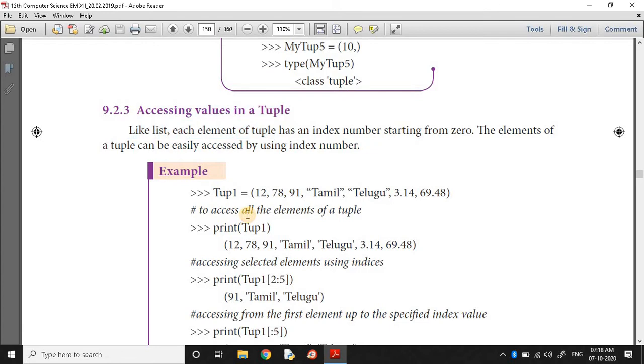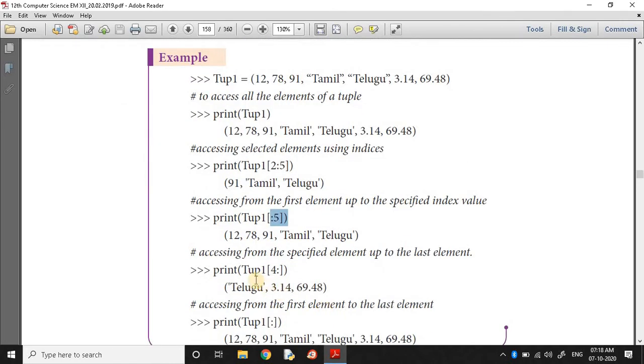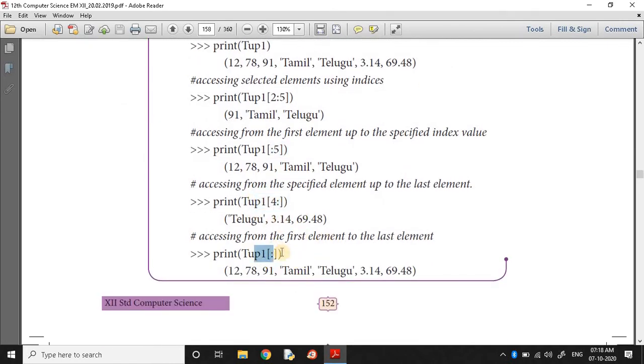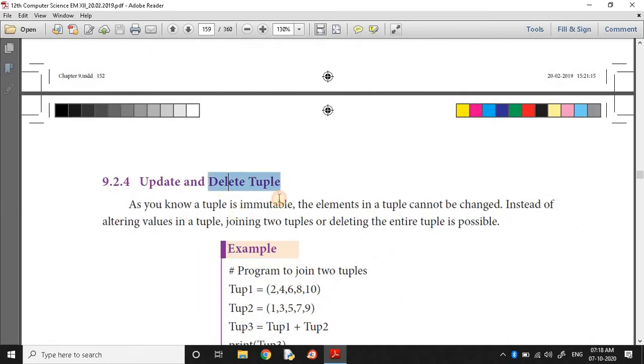Accessing values in a tuple: like a list, we can access a particular element, a range of elements, or the entire tuple. Then update and delete tuple. Tuples are immutable. So we can't insert any element at the end or middle or anywhere. At the same time, we can't change a single element value. But these are possible in lists. This cannot be possible in tuples.